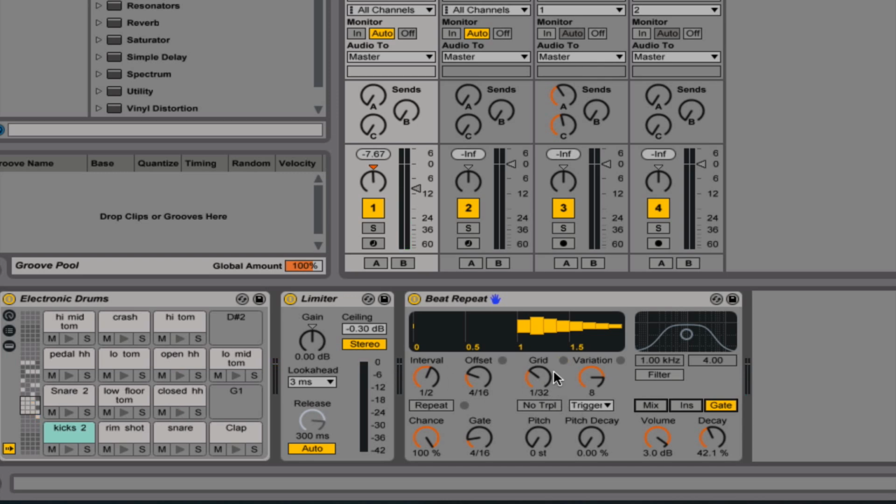So let's create some interesting setup here. So I'm going to set this to quarter note interval here. I'll keep the chance at 85%, sounds good. Set the gate for 8. Variation up high. Set the trigger to 16th, so that's just triggering many different grid selections. We'll play with the pitch decay, and I'll leave the pitch alone.